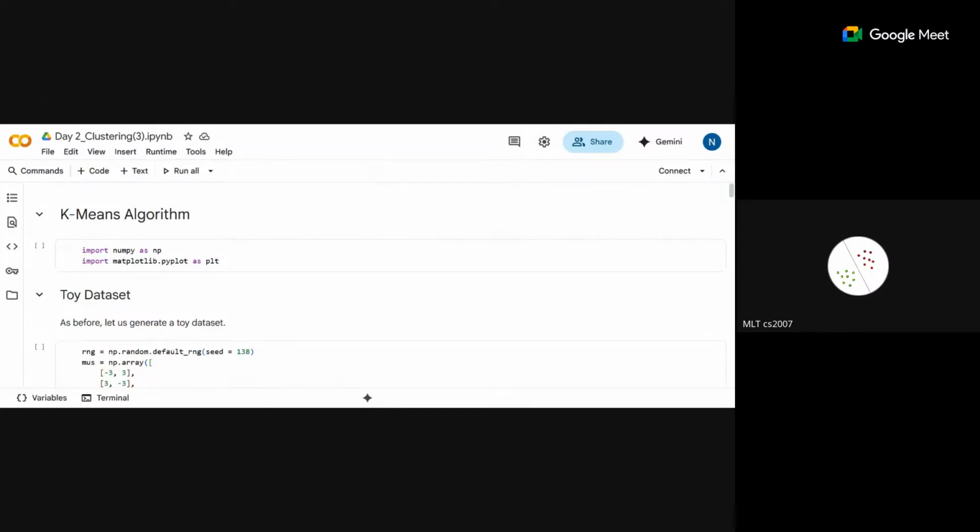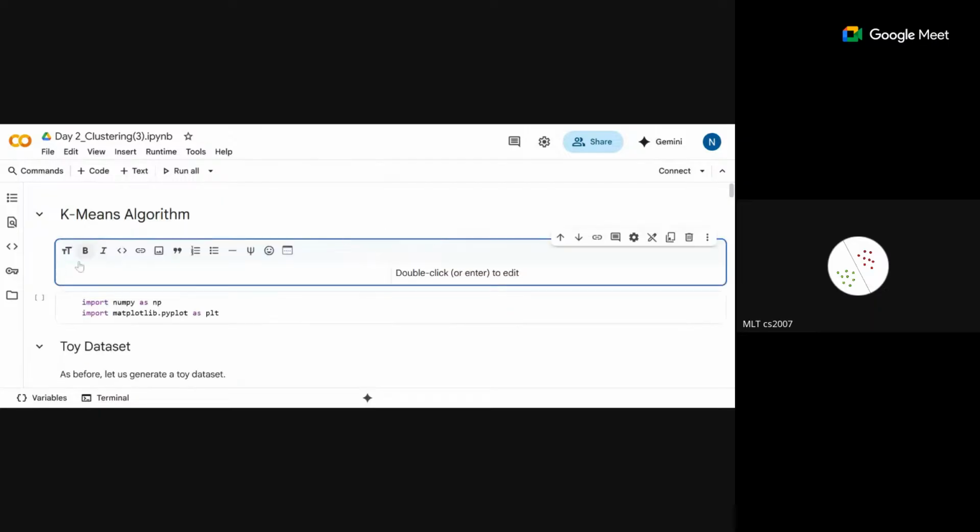Okay. So next is this k-means algorithm. So what do we do in k-means algorithm? Let's just write that first. So in k-means algorithm, what is my first step? My first step is like we randomly assign the data points. We randomly assign the data points as centers. It's the cluster center.